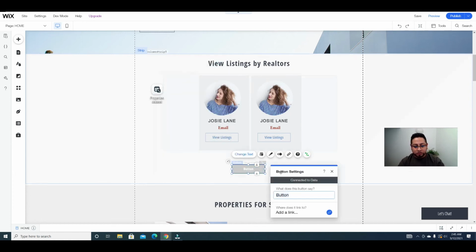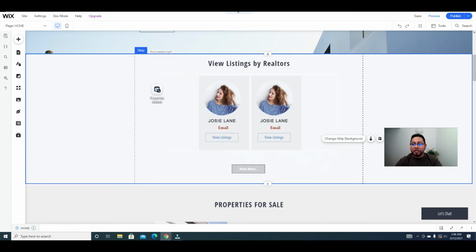And then it's gonna say load more or view more. You can show this there. Okay, and let's put those. Okay, so that's it there.